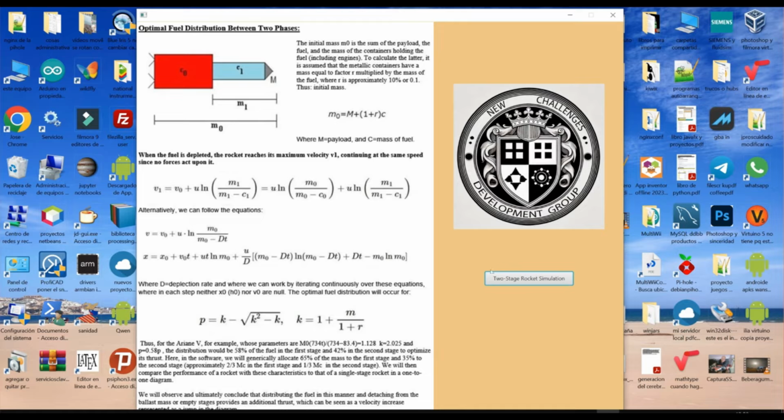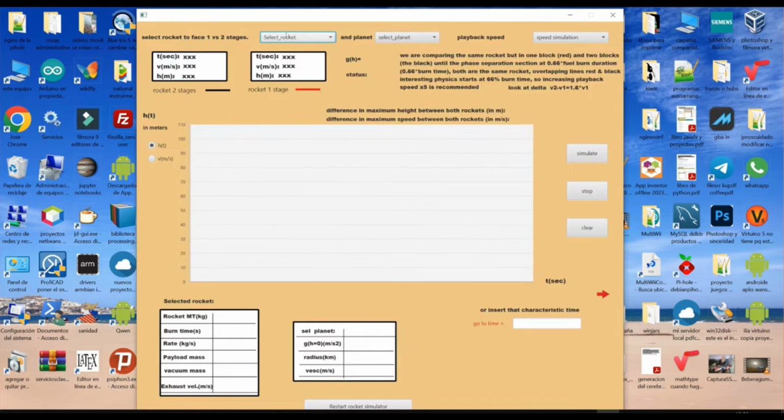Initially, we see a tab with a theoretical explanation of how velocity increases during the final stage after the first stage is jettisoned. Then the simulator itself appears. In this second simulator, just like the first, we need to select a rocket, with its parameters displayed in real time at the bottom of the tab. We also select a second rocket, whose physical parameters will likewise be shown in real time at the moment of selection. We also need to choose the simulation speed, either 1x or 5x, and whether we want to focus on the altitude or velocity representation.